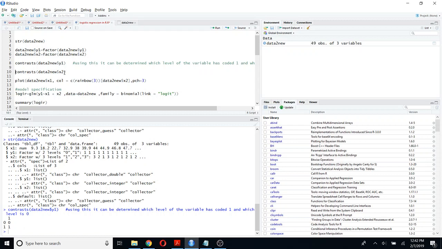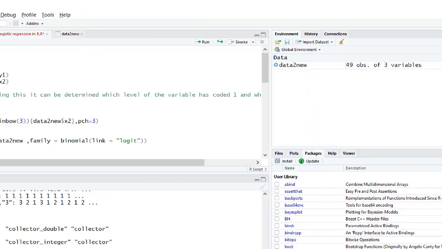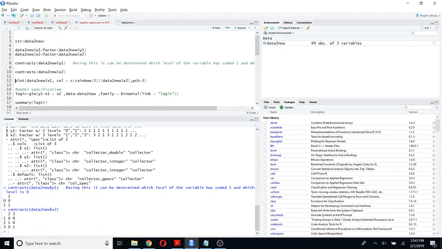But if you consider this second variable which is x2, which has 3 levels, R is going to represent this x2 in terms of 2 dummy variables. If you run this command, you can see it has created 2 dummy variables. So 0 0 means level 1, 1 0 means level 2, and 0 1 means level 3. This function is useful to you if you want to identify how R categorizes the data.